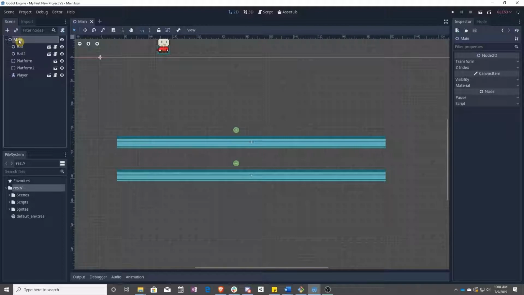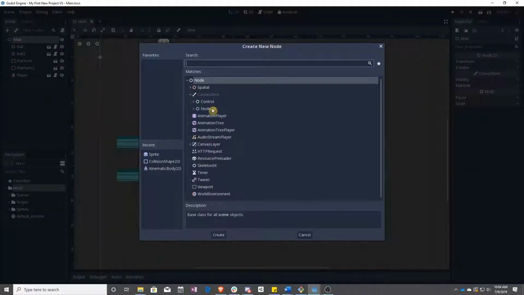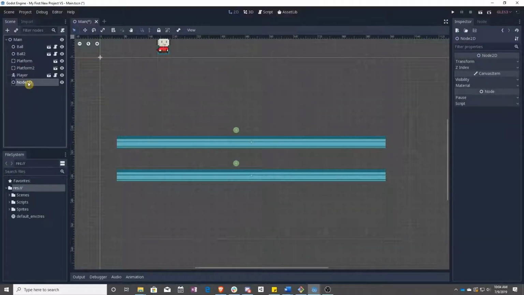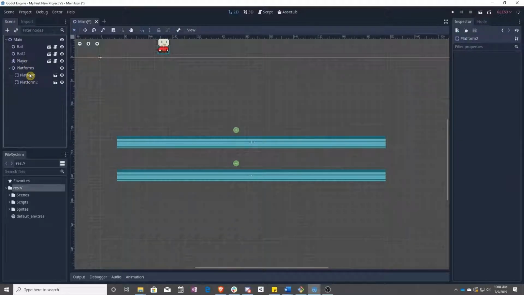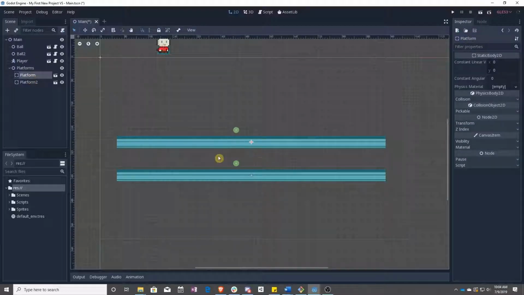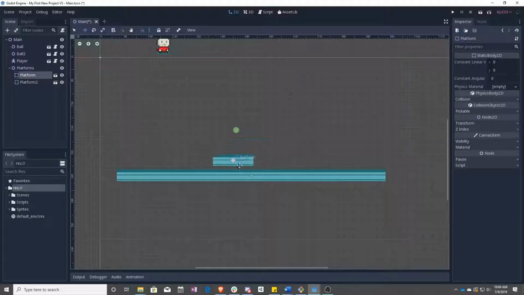So let's go ahead and add a new Node2D, and we're going to call this Platforms. Now go ahead and take each of the platforms and add it into this. And now we're just going to start kind of making our level. You can do this however you want, whatever sizes you want things to be.